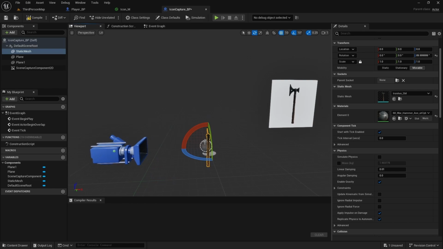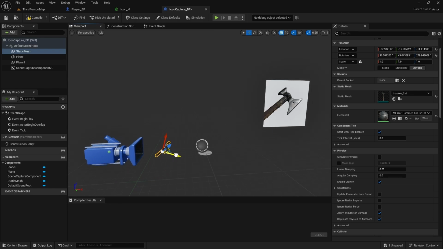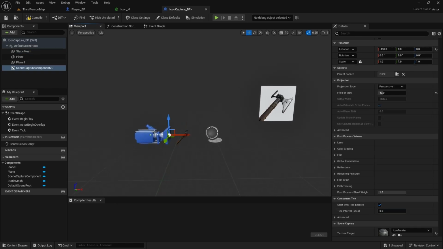So for weapons, I maybe like to have it a little bit in a 3D way, make it a bit closer. Just turn it around. And just play with it until you're happy with the icon. You can also switch off the snapping. It'll make it easier to position. So maybe a little bit more of this side. There we go.